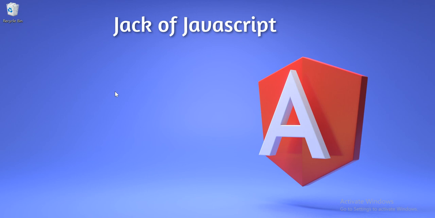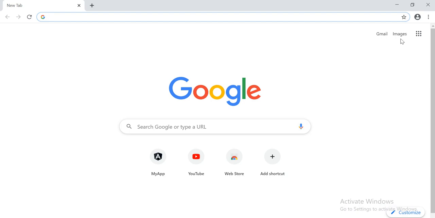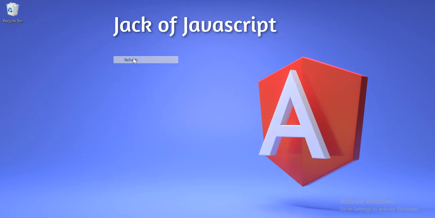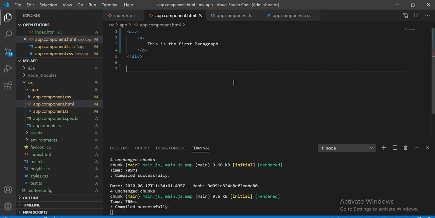So in this tutorial, we are going to see what are the different attribute directives which are used in Angular. So one of them are ngClass and ngStyle. So let's start from the program. So this is the actual view that we have. Now we have to add a class to this div, right?